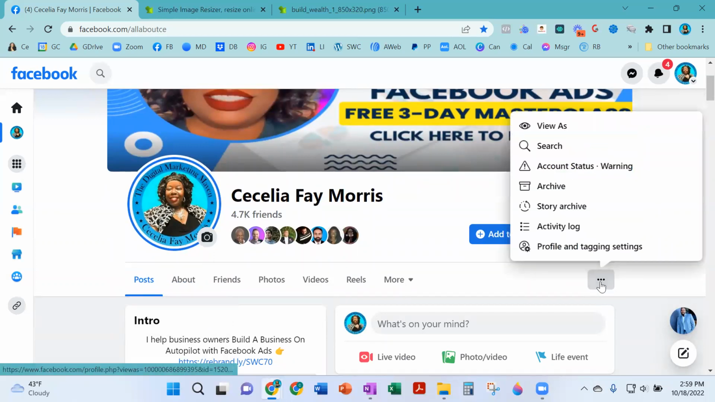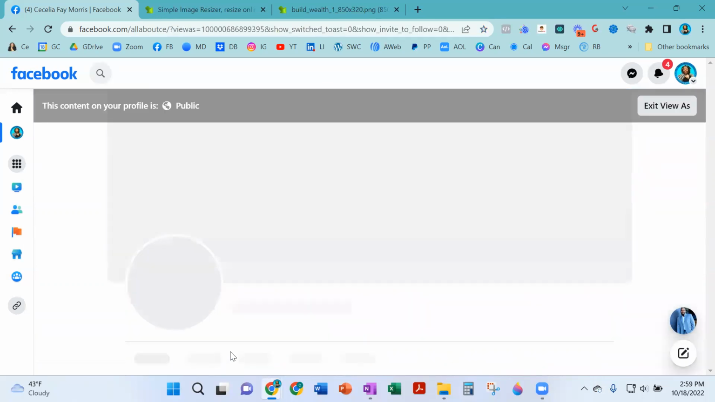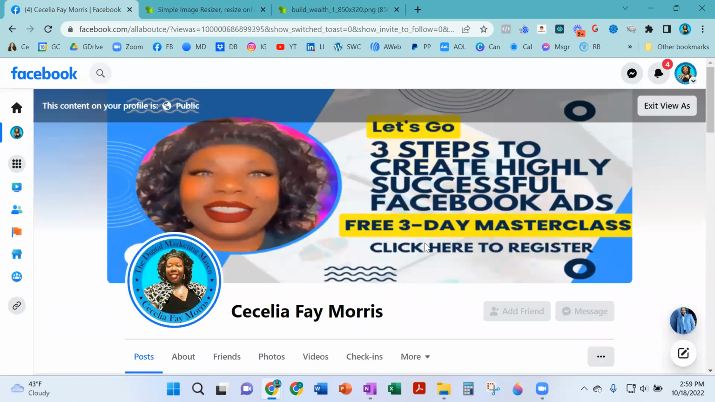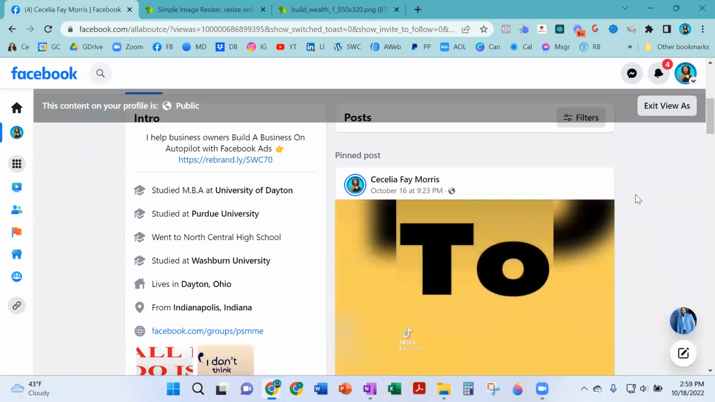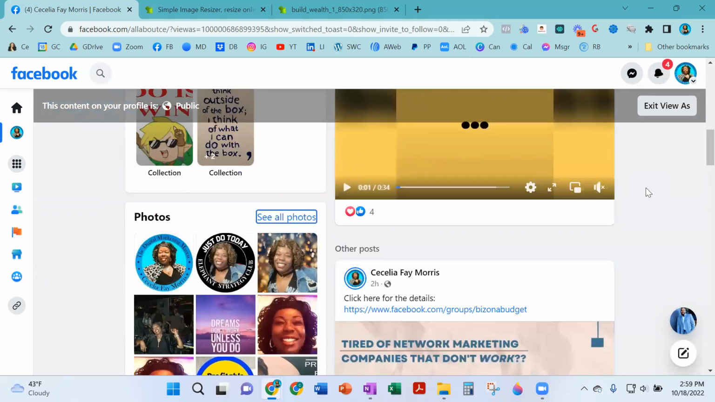If you click on these three dots right here and click on View As, this is what your profile looks like to the public. So depending on when you're watching this video, Facebook may have made some changes. Right now, they put the profile picture over here on the left. We talked about this in the first video, to make sure that your words are not going to be covered by the profile photo. But Facebook is constantly making changes, so they may move it to the middle and they may move it to the right. Just be conscious of that. But this is how you can see what your page looks like to other people. So when people like you land on my page, this is what you see, right?